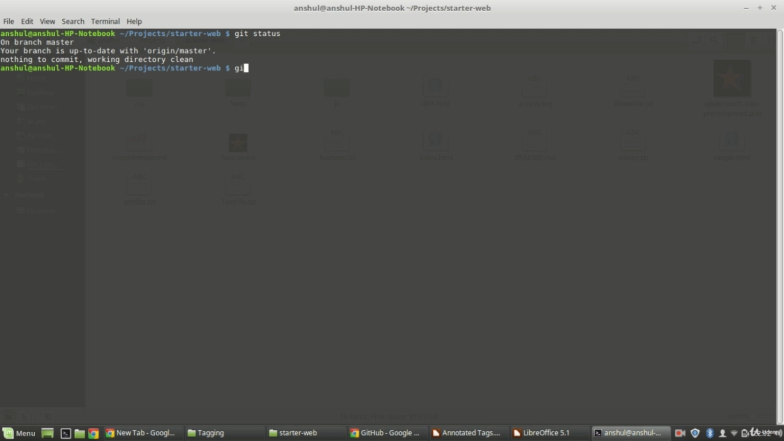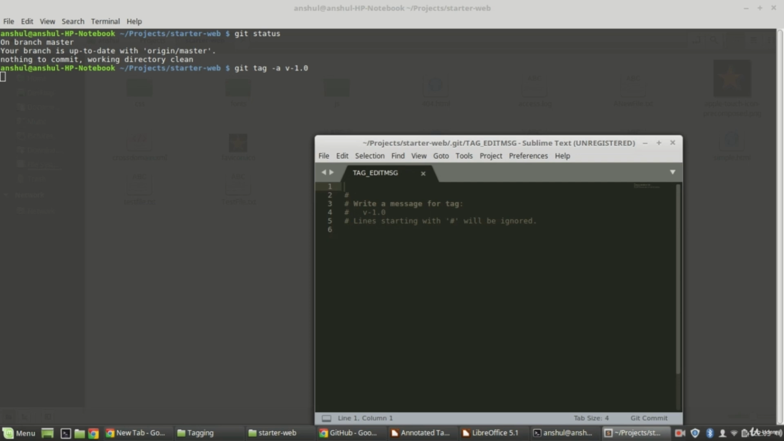There is no other way to create the annotated tag. I just need to use the command git tag -a and then the tag name. So there's one more parameter which is extra in the command, which is -a, and I need to put the tag name. Suppose I'm putting version 1.0. Once I press enter, it will open up Sublime Text, or any editor which you have configured in your system, and it will ask you to put your commit message.